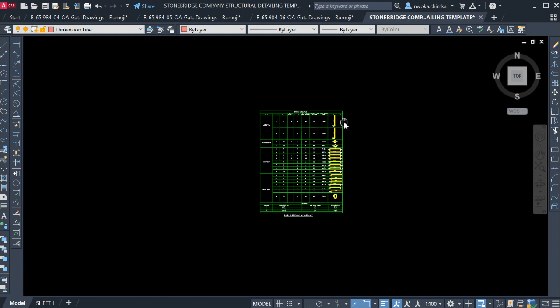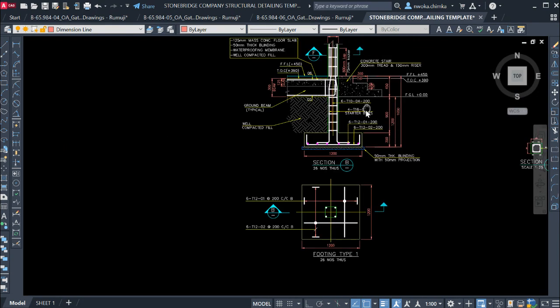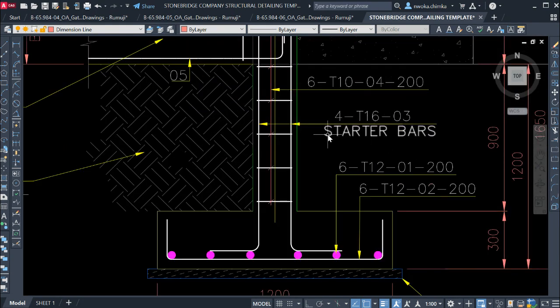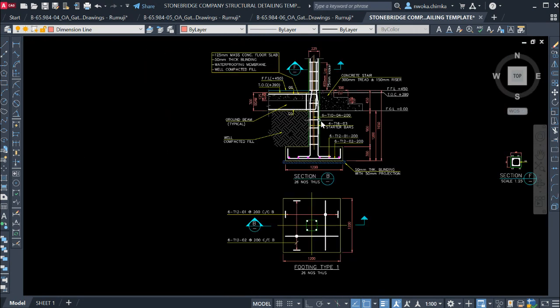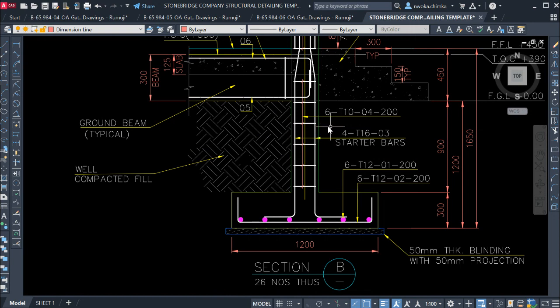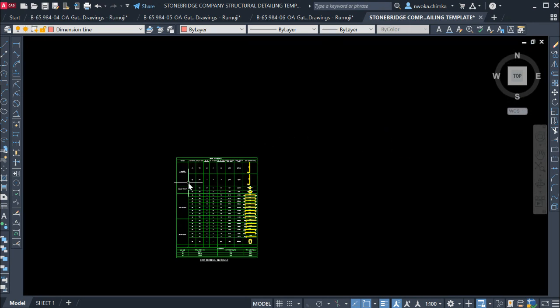So we go right now. This is where we have our column starter bar. You can see it here, starter bar. We will show how to prepare a bar bending schedule for this footing, and we will begin with our column starter bar, as you can see it here.